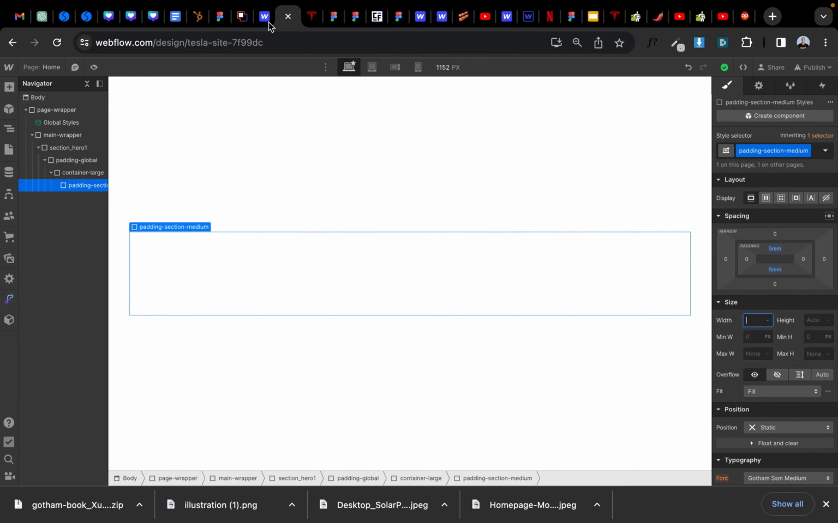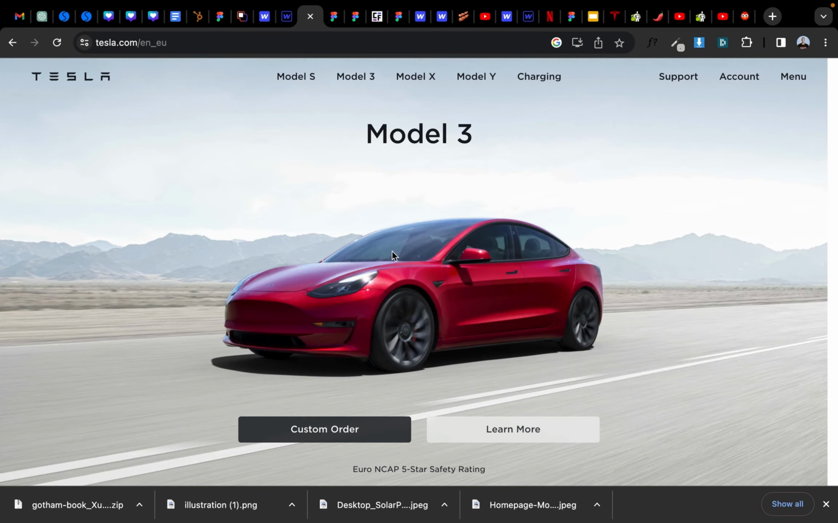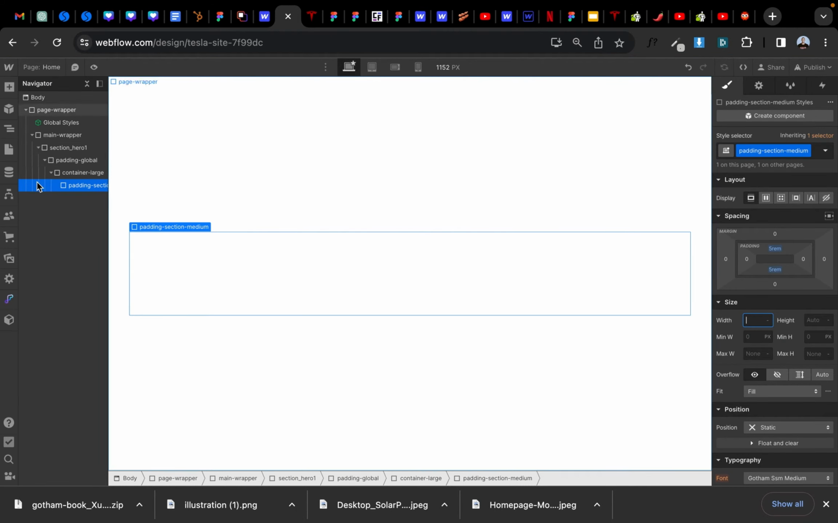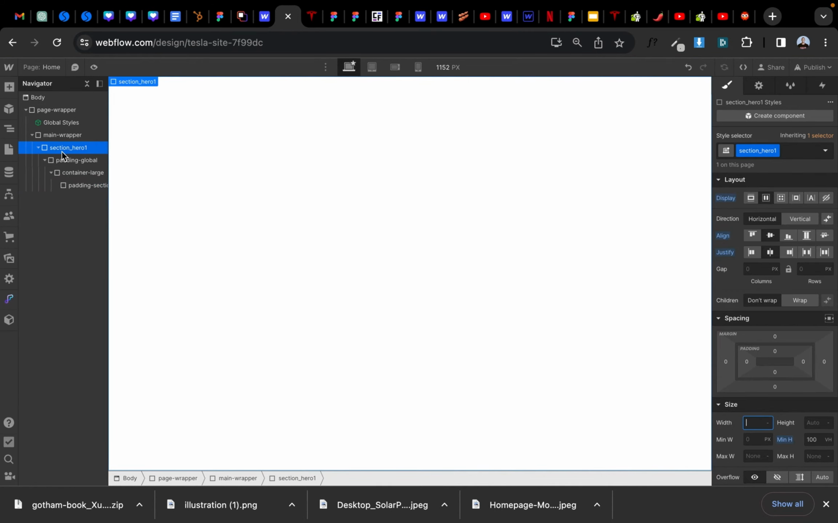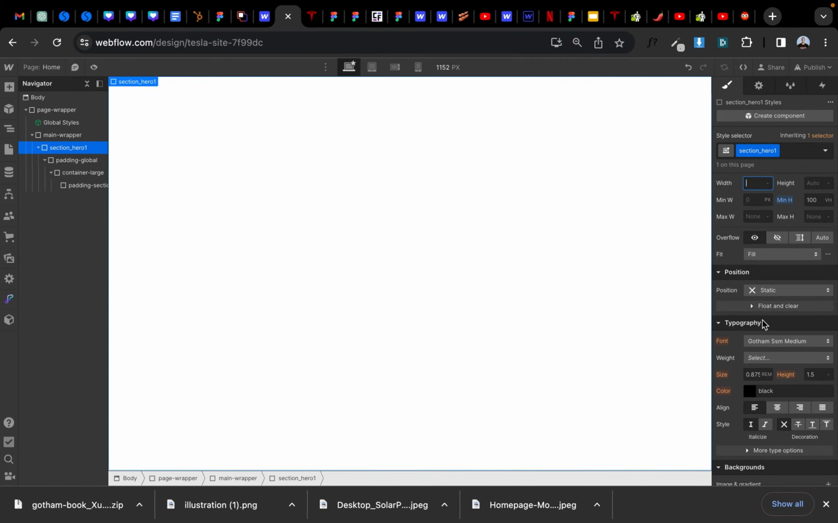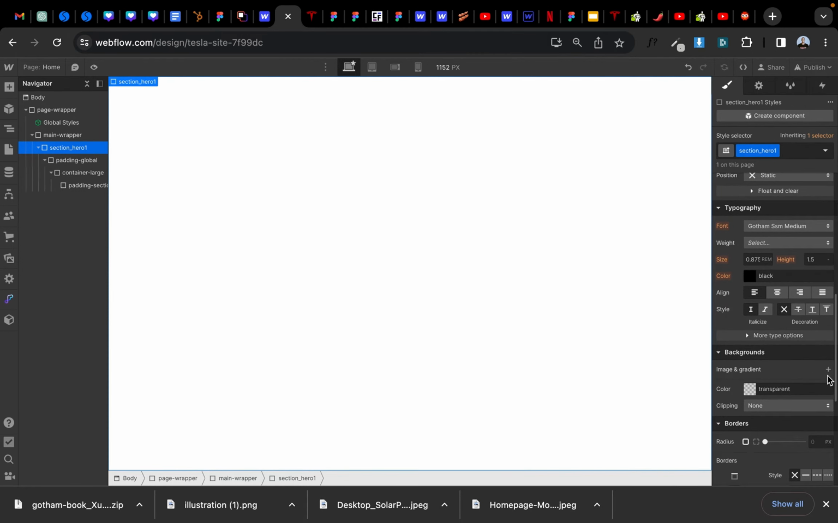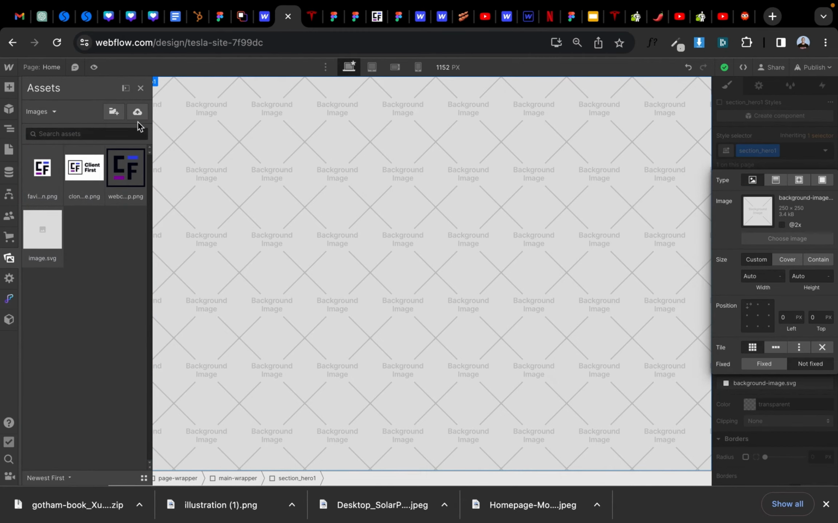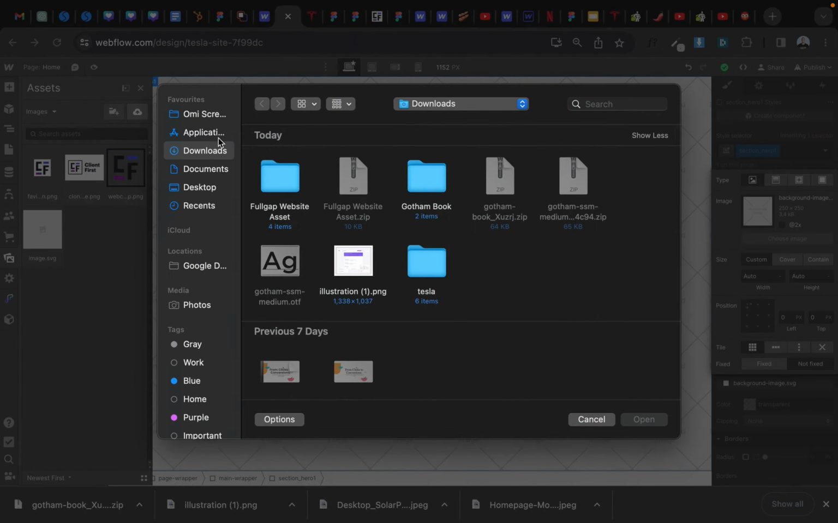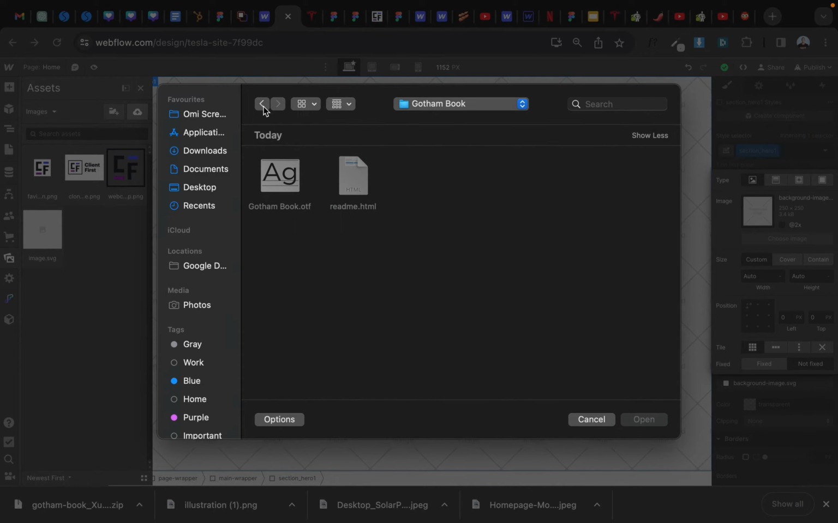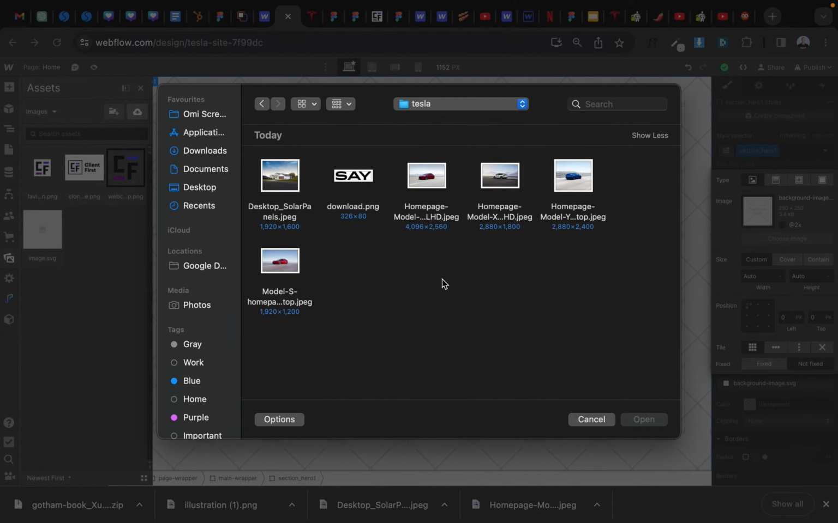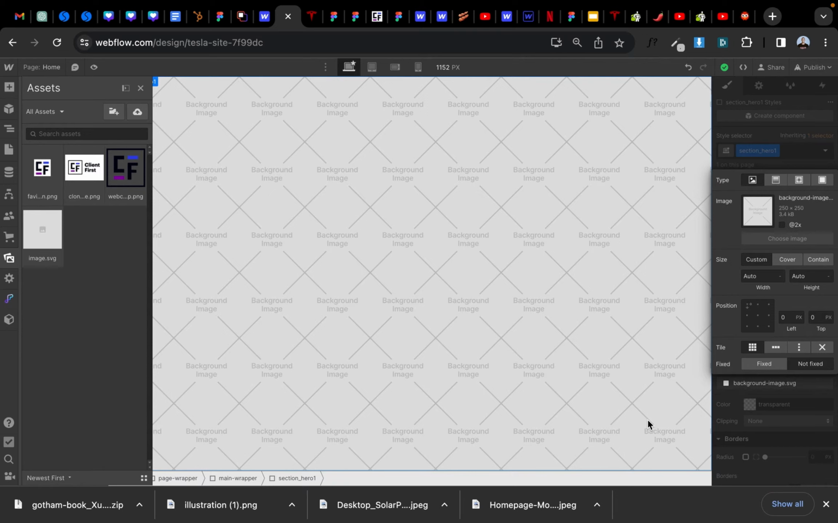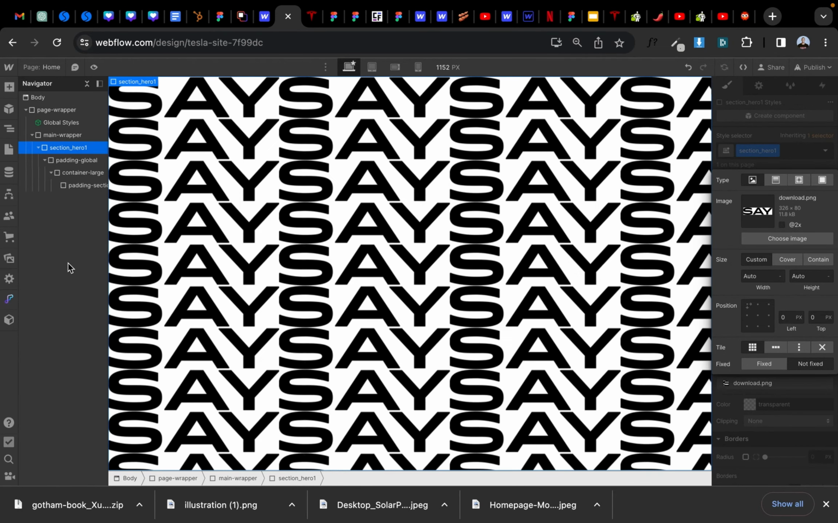All right. So the first thing we want to do, bring in our image, this red image here, which I already downloaded. So you come here to section hero 1, and you scroll down here to image. So you want to add an image. So let's go and get all our image assets, which I downloaded. All right. Oops, not here. Tesla. So yep, we have all of them here. Just open it up. So it's going to come into the assets panel.